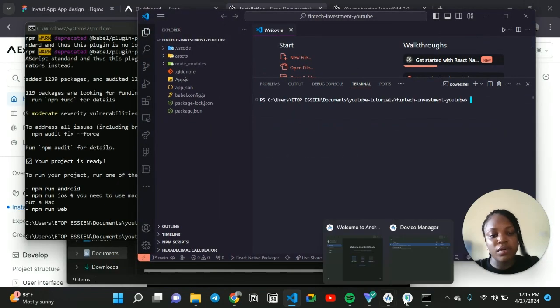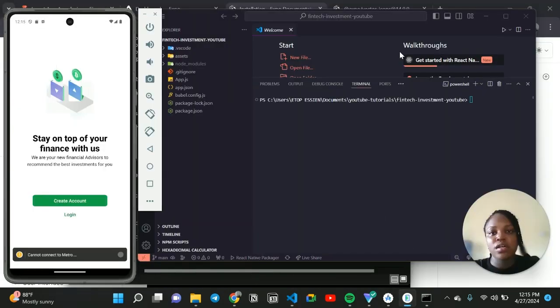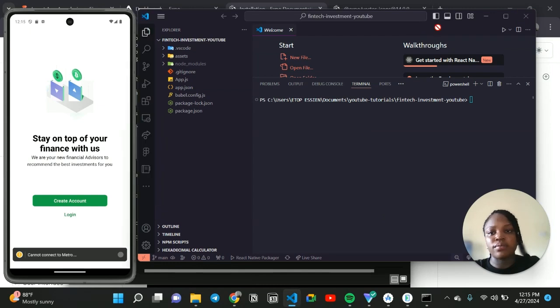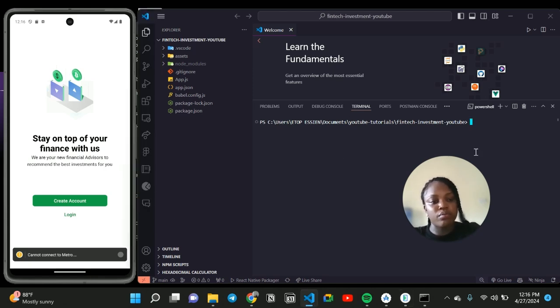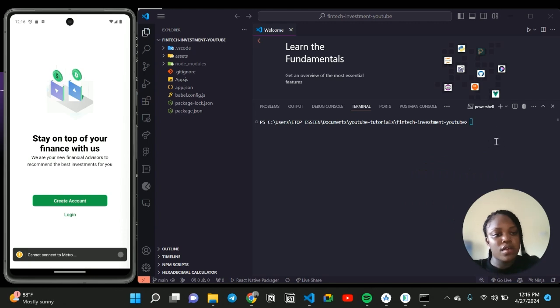So I have my Android running here. So this was the formal stuff we did. So I already ended the server. This is the demo I showed. Press this to go to the home page, and here I'm going to run npm run Android.